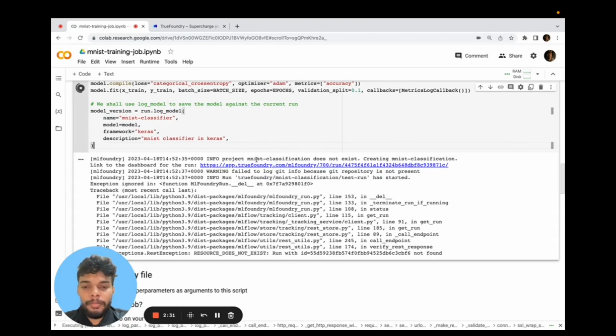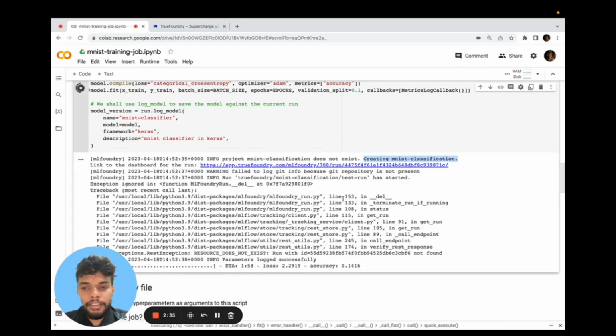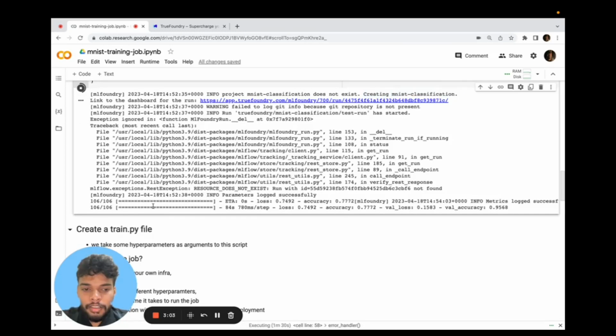So it says the project MNIST classification does not exist. So it actually creates the project and then it creates the run. As you can see, the first epoch is underway. You can see that the validation accuracy is around 95%, which is pretty good. Even for one epoch, we get a pretty good accuracy using this model.